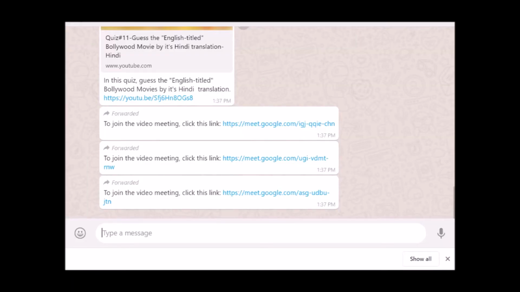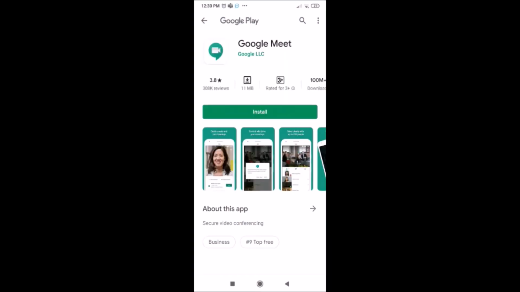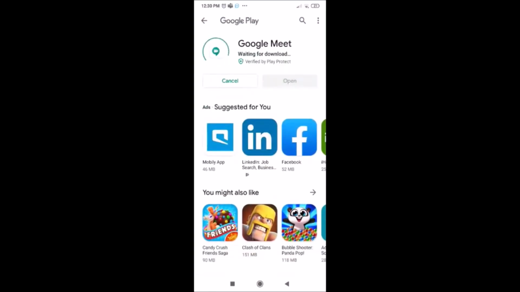Here the participant got the meeting invitation through WhatsApp. Once you click the link, you can attend the meeting. If you don't have the Google Meet in your PC, system will automatically install the Google Meet app in your PC so that you can attend the meeting.